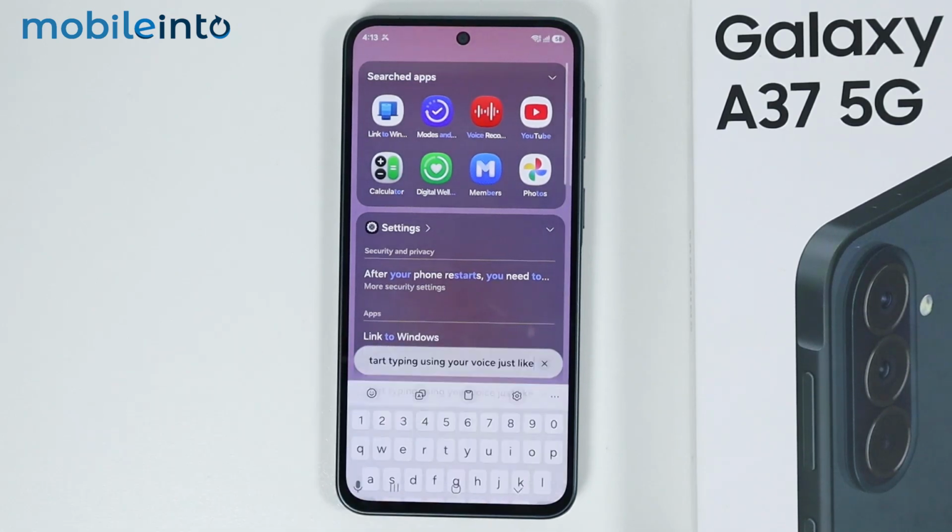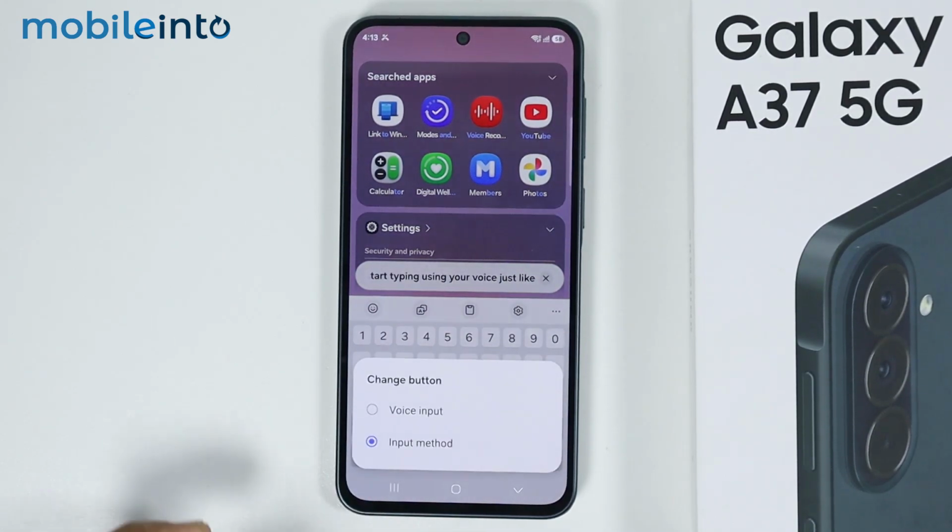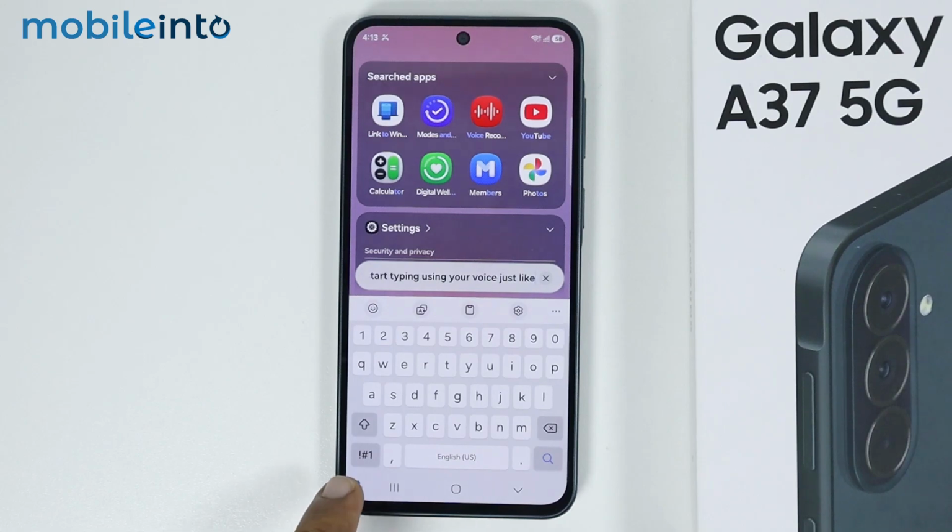Now let's say if you cannot find the microphone icon over here. Now let's say if you see this keyboard icon instead of the microphone icon. So just tap and hold on this icon and select voice input. And after you do that, the microphone icon will appear back again.